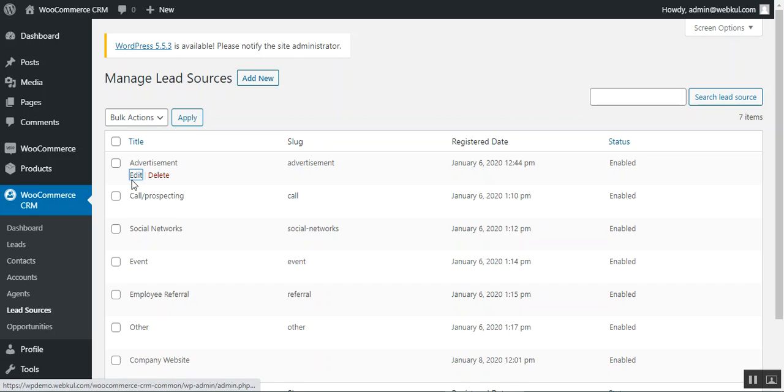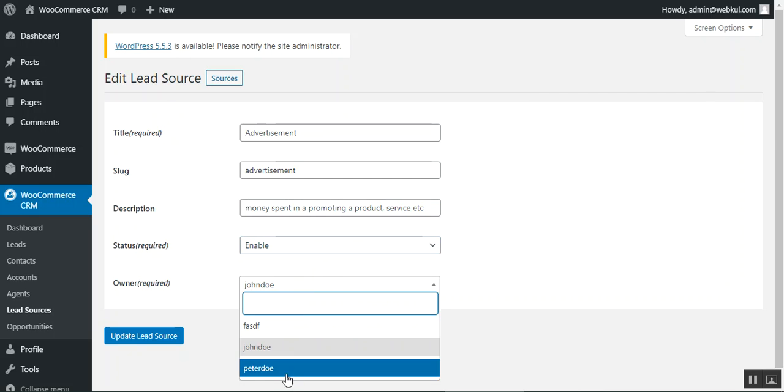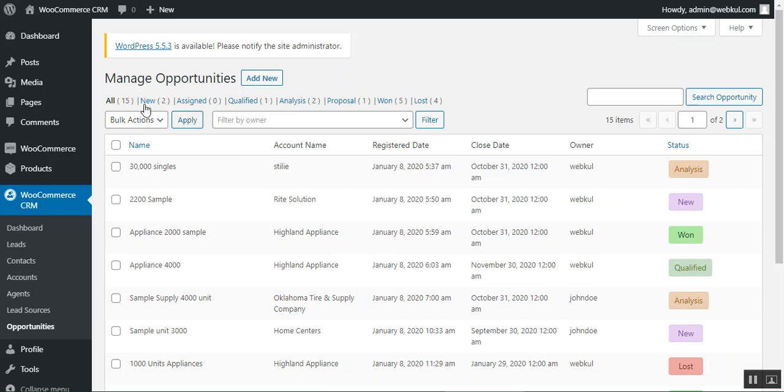To edit anyone, just tap here on the edit link. You can check the details here. You can enable or disable that one. You can change the owner for that particular lead source. And coming down to the opportunities here, you can add a new opportunity as per your own requirement.